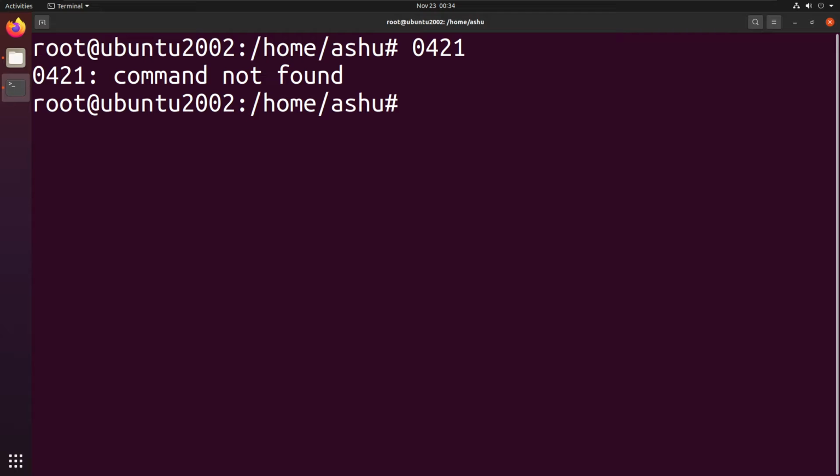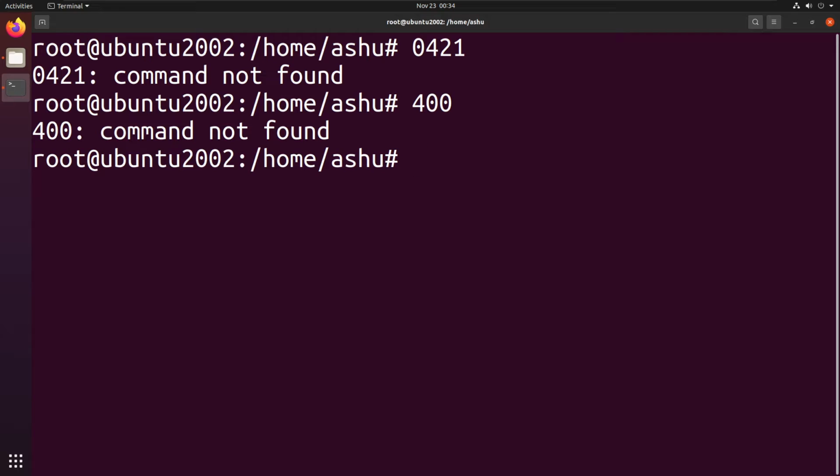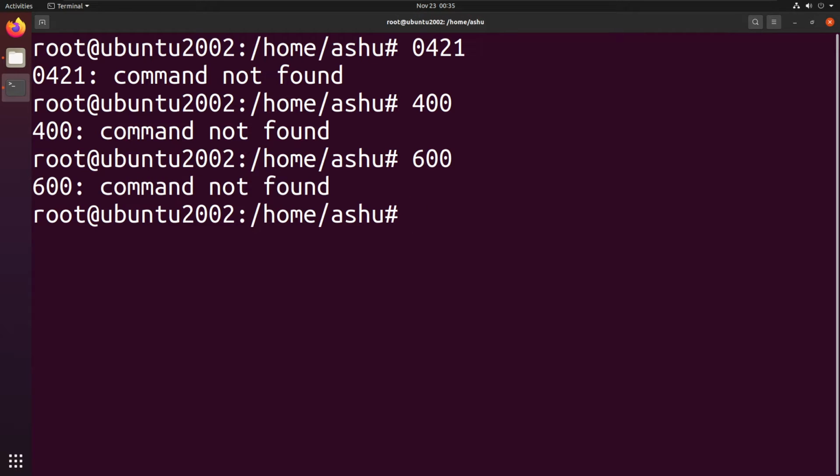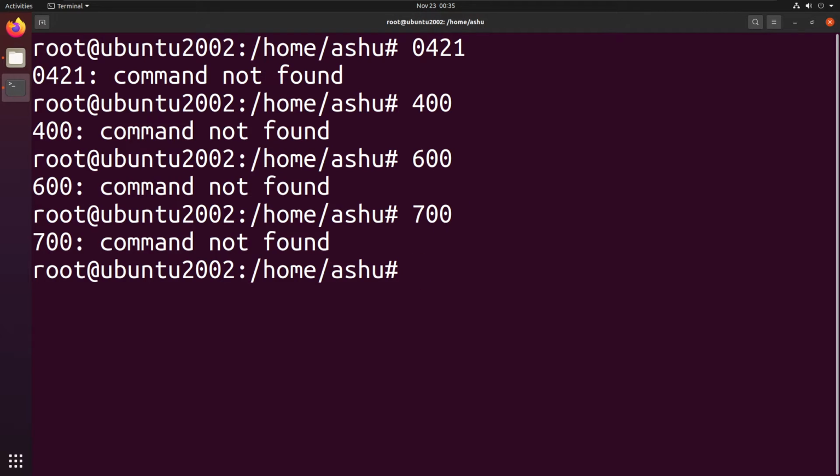Now what if I wanted to make a file only readable? Then 400. What if I wanted to make the file readable and writable but not executable? Then 4 plus 2 is 6, so 600. What if I wanted to make that file readable, writable, and executable? Then 700.